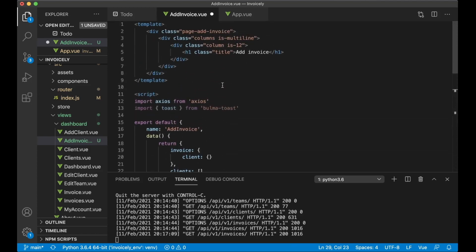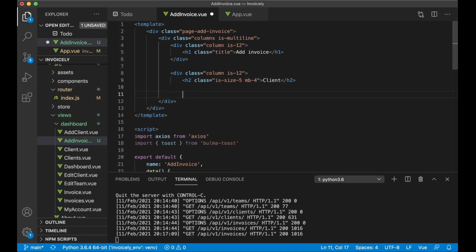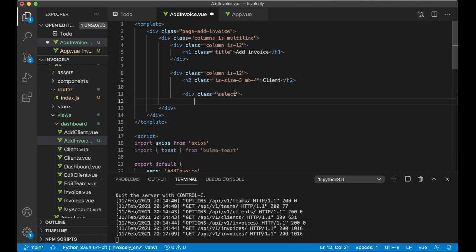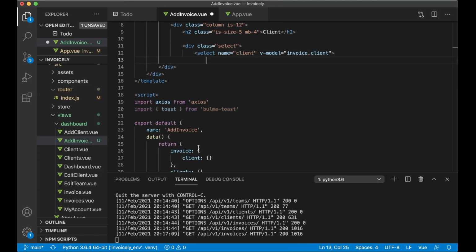But now we need to do some changes to the template. So if I just copy this column, and then add a simple title with mb-4, which is margin bottom 4, so we have a little bit of space below the title. And here I add a div class select. This is a Bulma class for styling the select boxes. And then I create a select element, set the name to client and v-model to invoice.client. So it references this object.